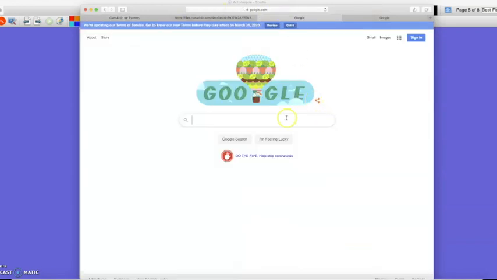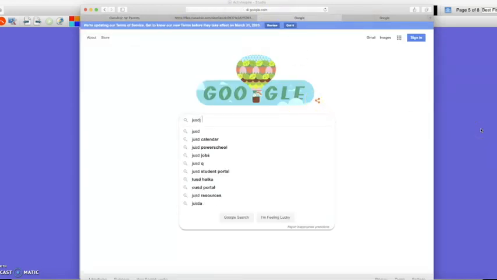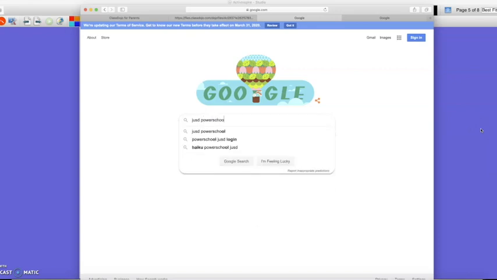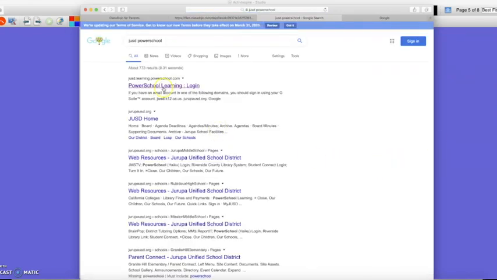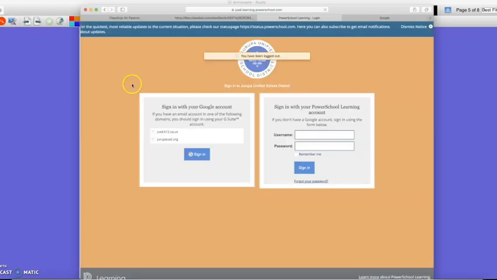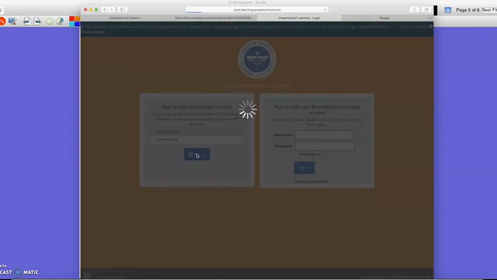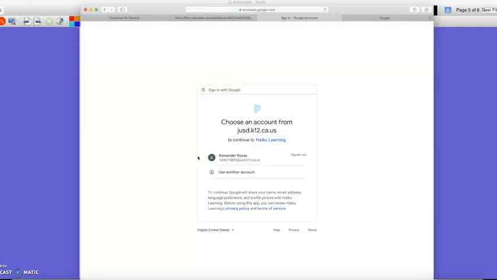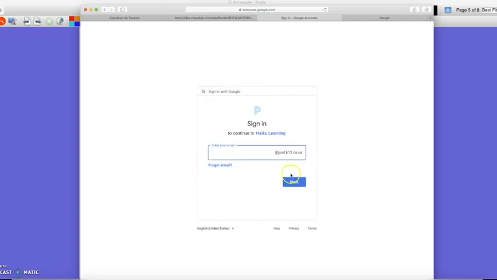So once you go to Google, like I said, type in JUSD Power School, click enter, click on the first link. It'll say right here, Power School Learning, JUSD. So your student's going to click this upper one, jusd.k12.ca.us. And it's a Google sign-on, so it's cross-platform sign-on. Once you sign in right here, your student will be able to log in to many other websites as well.